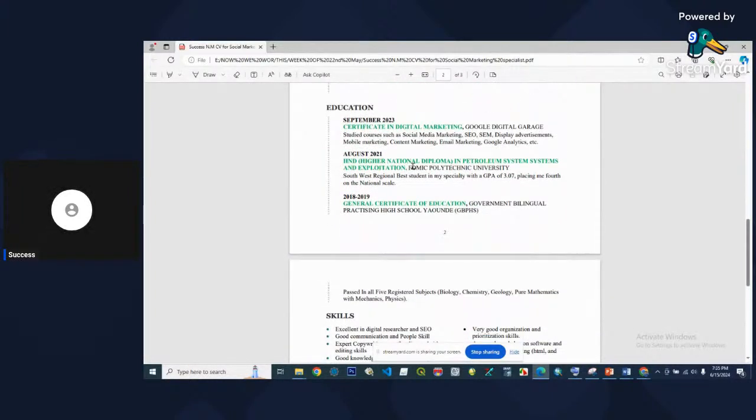Education. Look at this: Higher National Diploma in Petroleum System and Exploitation from Fomic Polytechnic University. Southwest Regional Best Student in my specialty with a GPA of 3.07, placing me the fourth national best student. You get the point, right? Now, it's just that I didn't want to write a lot.